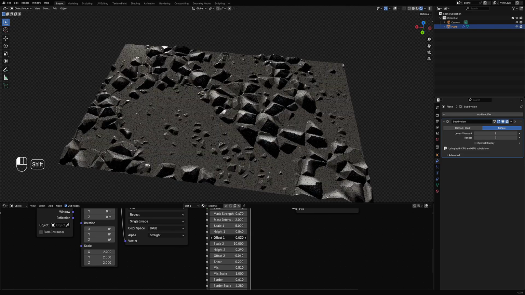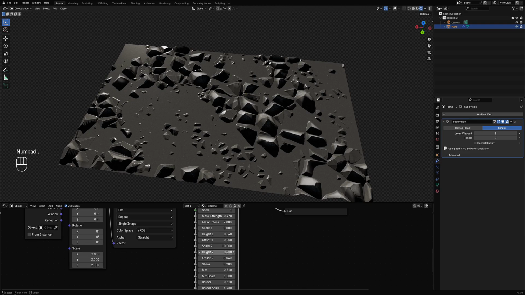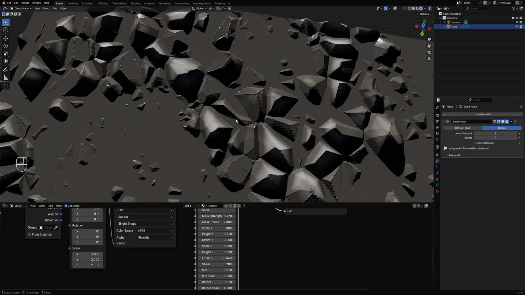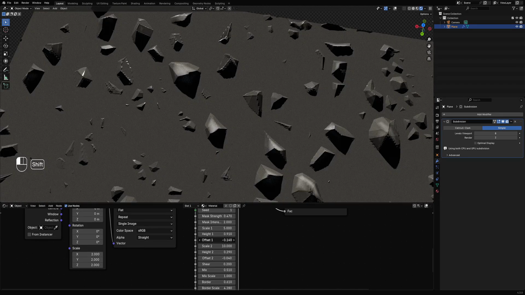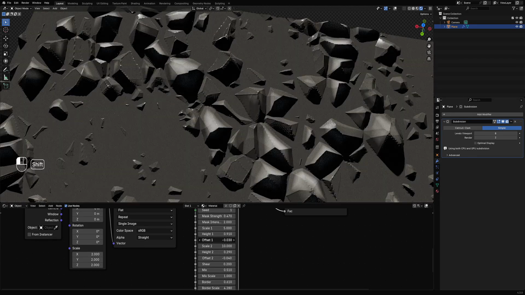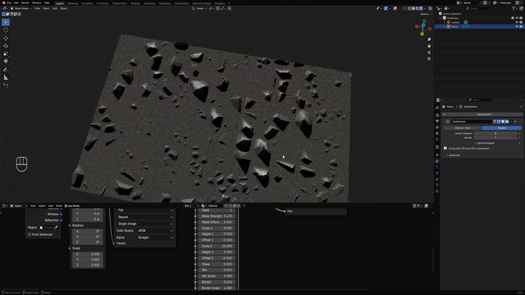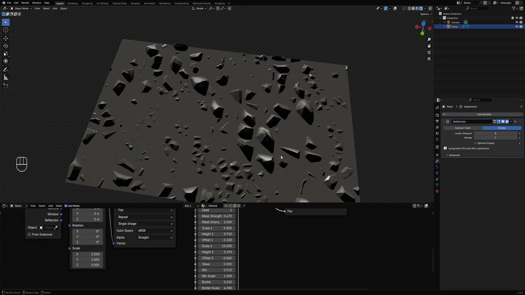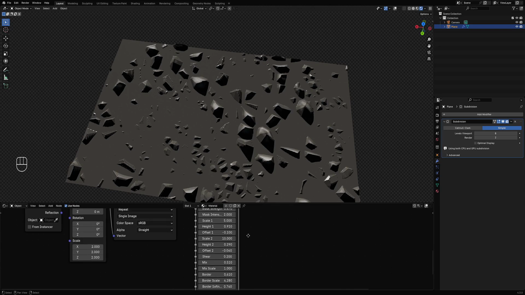Okay, so with zero offset, it also creates margin between the textures. As you can see, they are very close to each other. But if you decrease the offset, you create margin this way. And also you get variability in the sizes of the stones or rocks. And scale two is also the same.